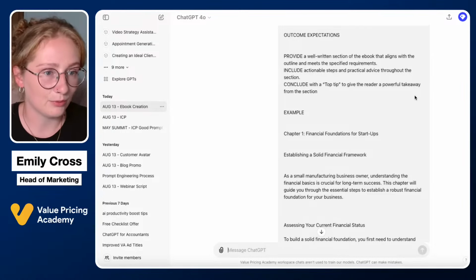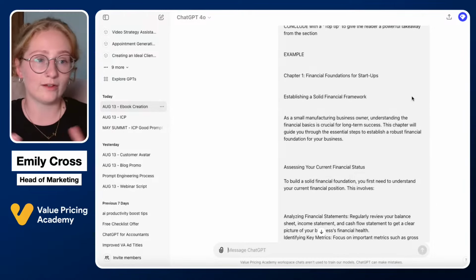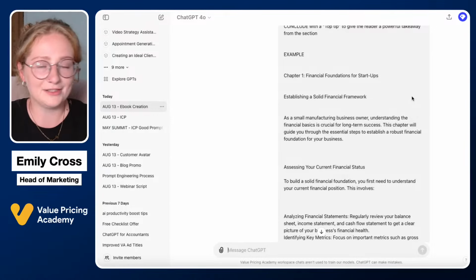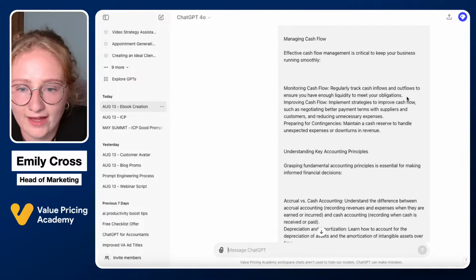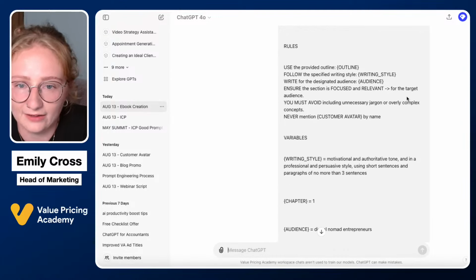I'm then going to give an example. Like I did in the previous one, the example is how I want this to be formatted, how I want it to be laid out, the kind of wording, the language, whatever. I'm giving it examples so it knows roughly what I want it to create. So I've just inputted the example in there, and that's what it's going to use as the basis. It's got the top tip there at the end.